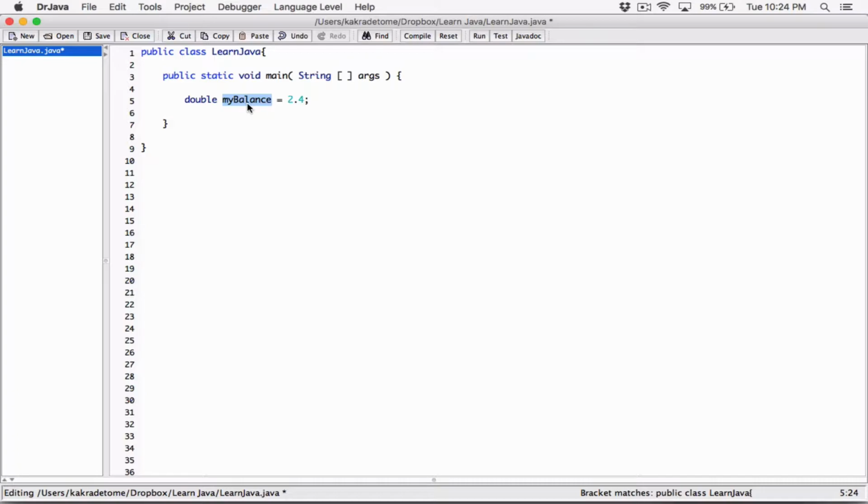We'll compare it later on, but a primitive type variable stores this 2.4 value directly in this variable, and that's all it can do. That's all this variable does. It stores a value, and it stores the value directly. That's what a primitive type variable is.